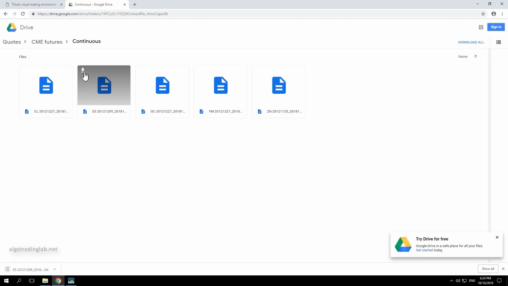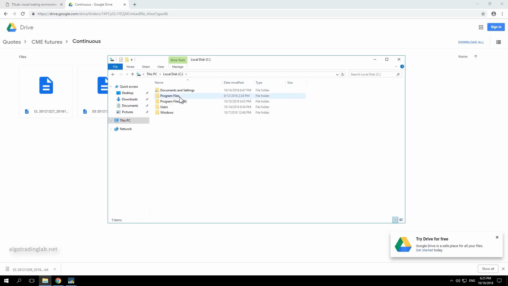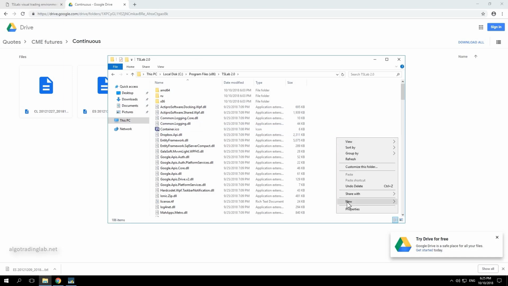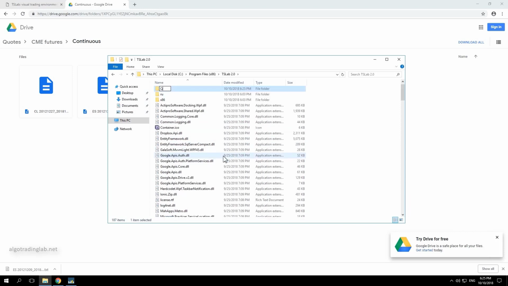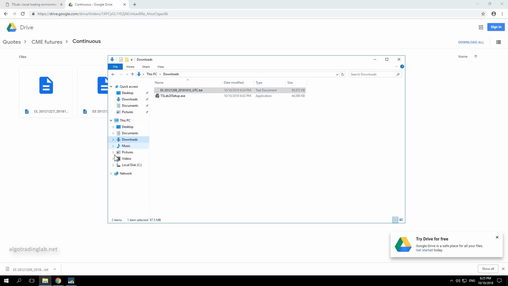So the quotes file has been downloaded. I suggest we create a folder where we will store all historical data on instruments. You can create this folder anywhere. I'll do it right in the root directory of TSLab. To do this, go to the C drive, Program Files (x86), TSLab 2.0, and create a Quotes folder. Okay. Now move the downloaded quotes file to the created folder. Done.